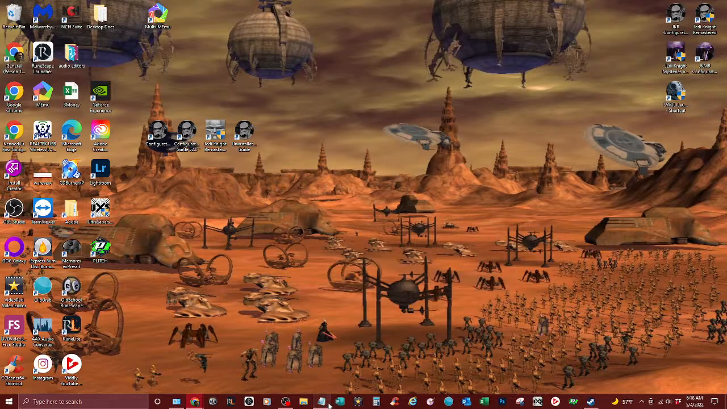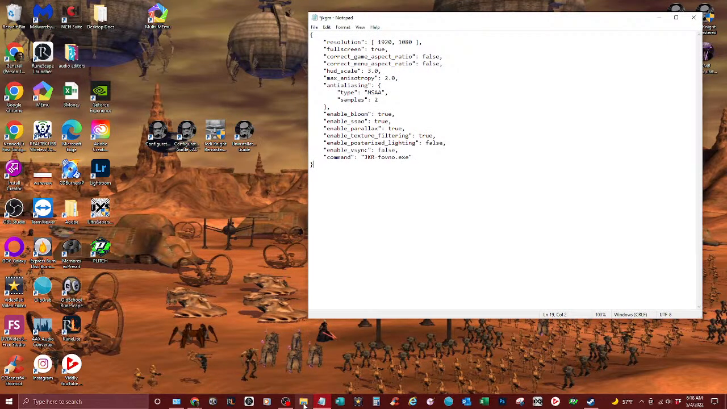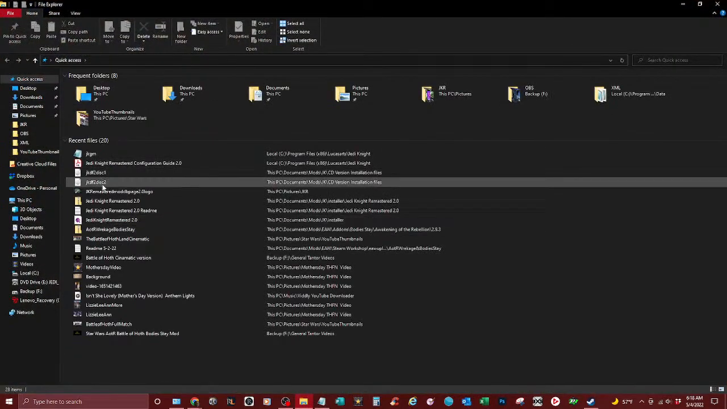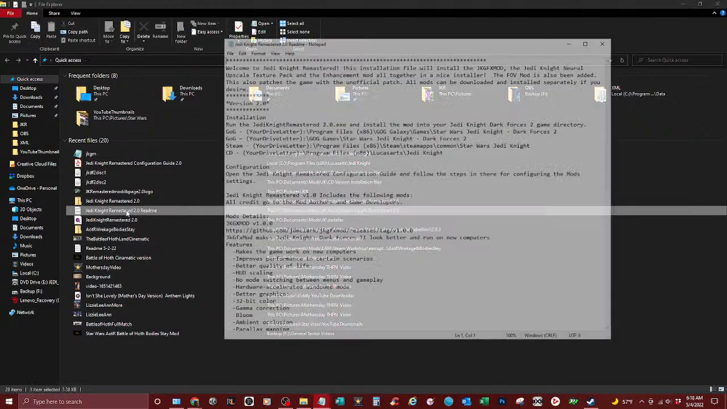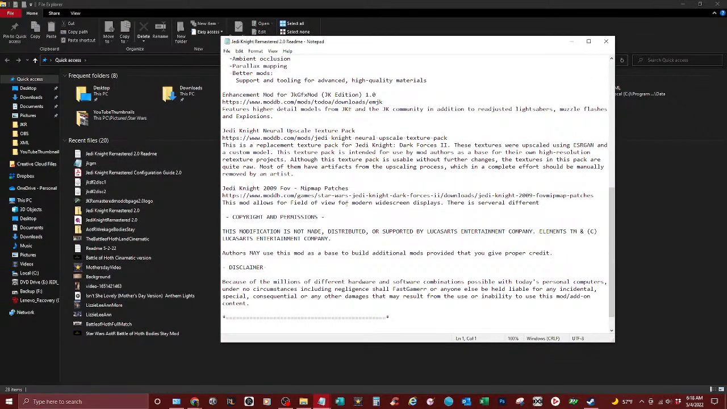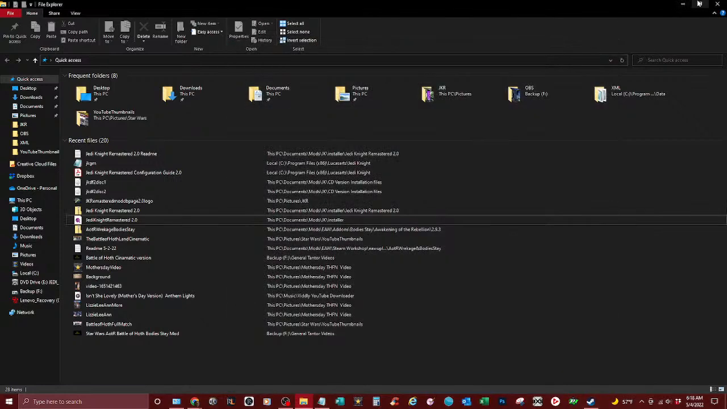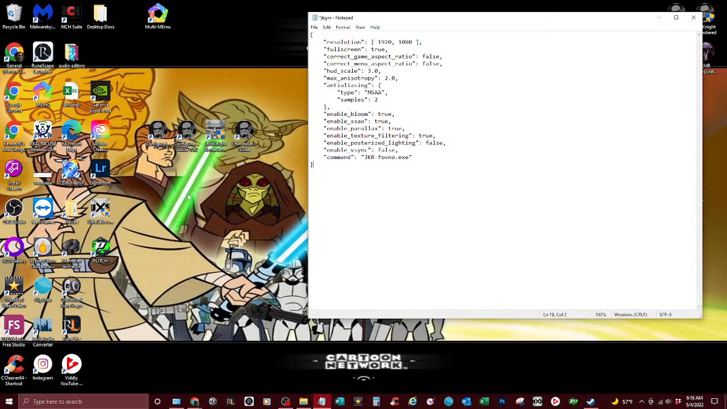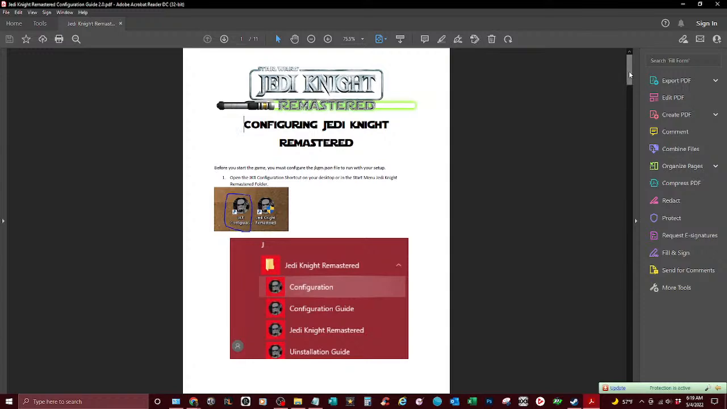If you open up the README, I actually forgot what the acronym stands for, so hold on a second, let me pull up the README, which explains what it is. So, FOV mod, what does that stand for? Oh yeah, field of view. So the field of view makes it more widescreen and everything. And it also talks about that in the configuration guide as well.